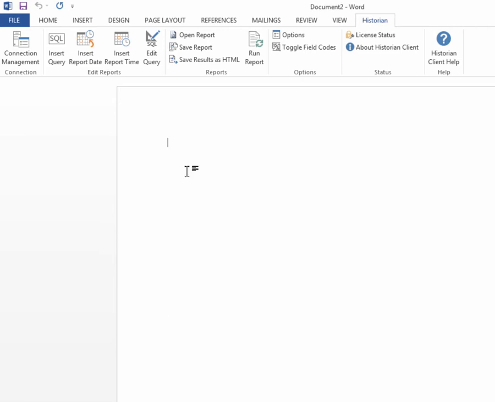So now let's start typing something in the report. We are gonna type reactor report for, and then we press the space bar and insert the report date. So there it is, our field code for the report date.